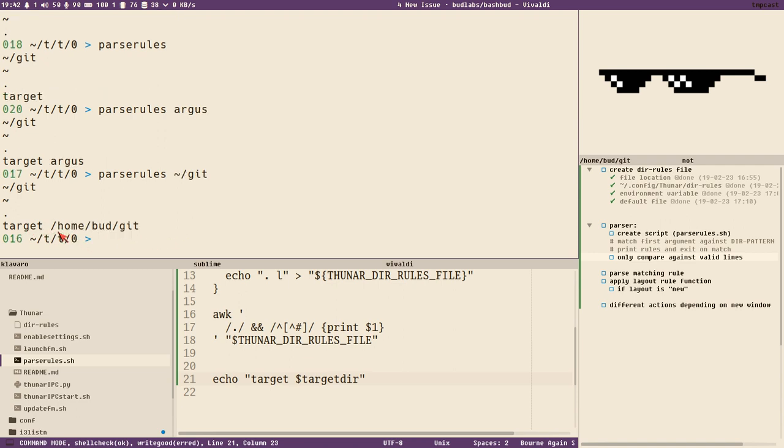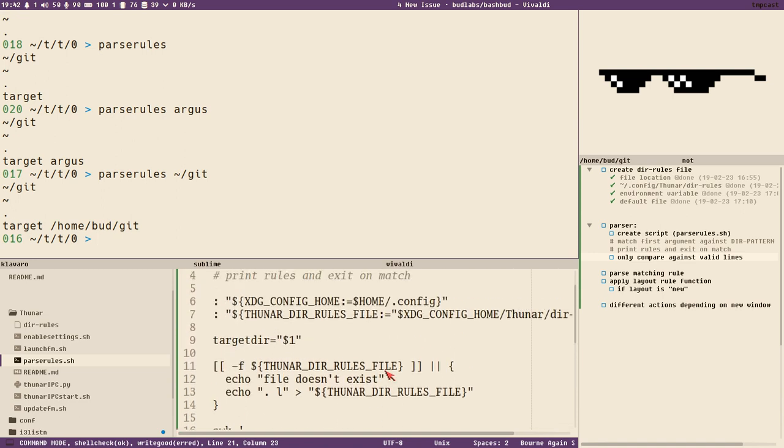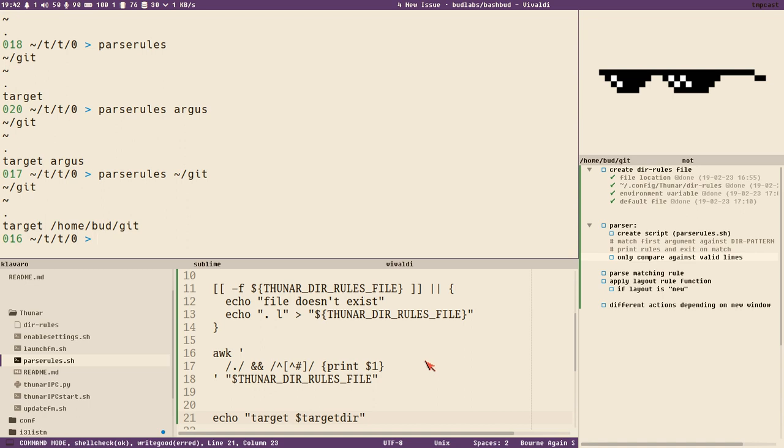Now it says home, but do I already have that conversion here? Or no, it expands the tilde, that's interesting. But yeah, okay.